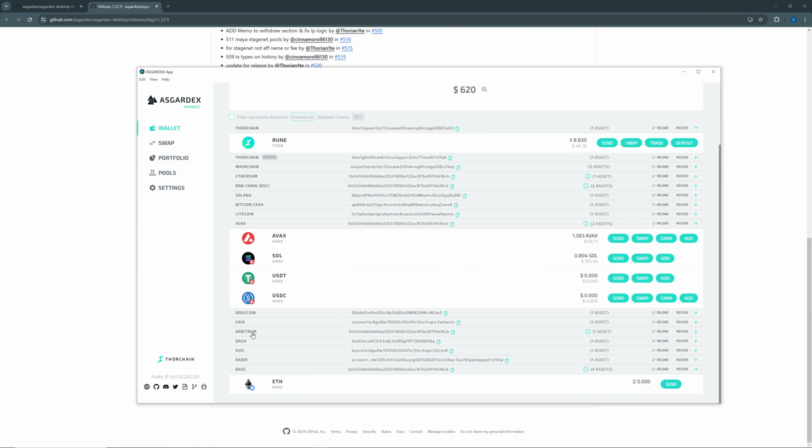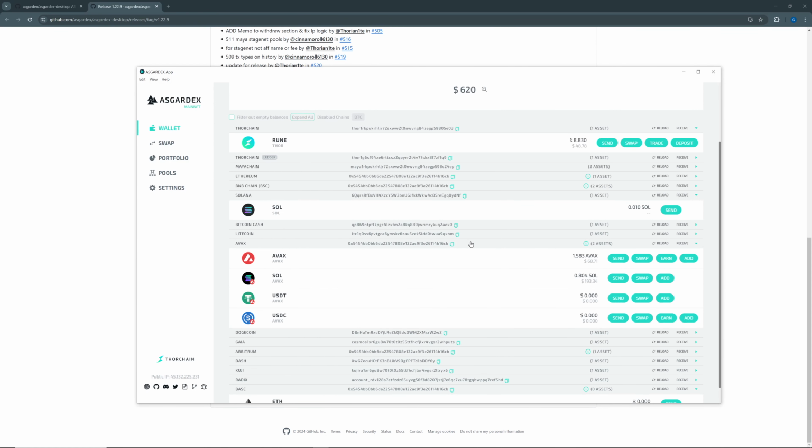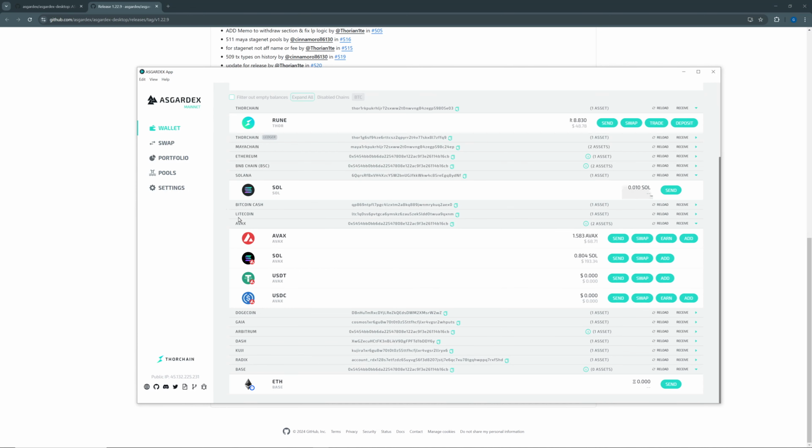If you didn't know, Base and Solana have been added here. So you've got these wallets available, and once they get activated on THORChain, that'll just automatically work, which again is just really cool. So that way you can start using Asgardex as your Base and Solana wallet, at least to send and receive and that type of thing. Obviously you can't swap, there's no route for it. You've still got that information there.